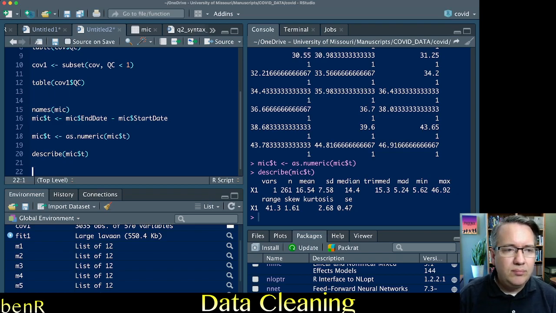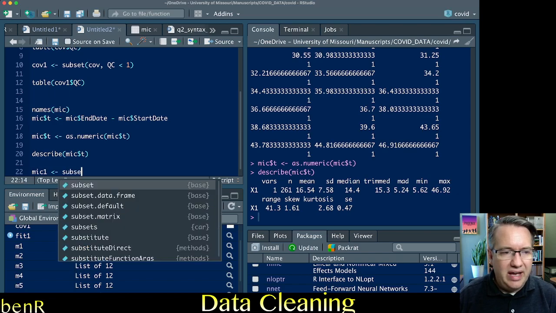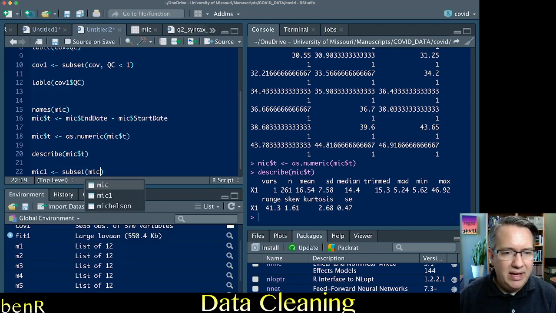But let's say that I wanted to trim some people out. I would use the same subset function. So let's say I want mic1 subset mic, and then T is the variable. And let's say that I want people to have spent less than 30 minutes on it, so that, well, hold on, let's look at the histogram so we can see what we're doing here.